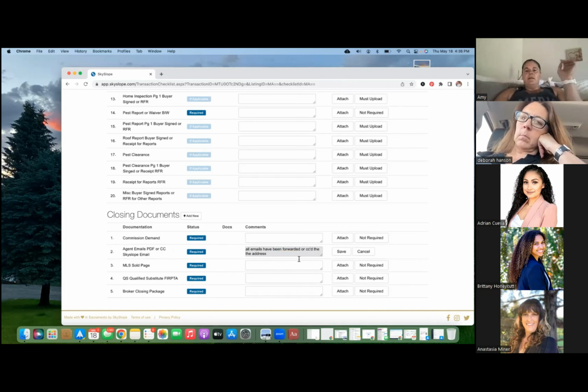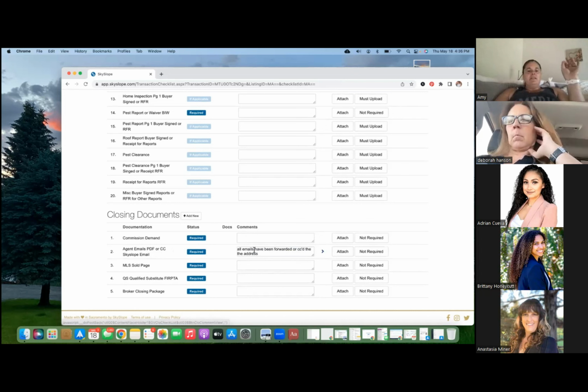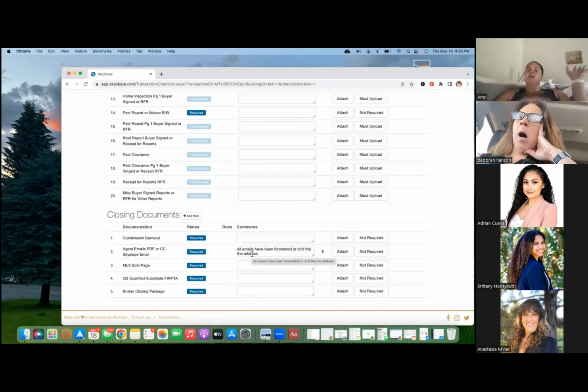Word id. There we go. And then don't forget to hit the save button to save your notes. Okay, so that's at the very end. You're going to come in there and put that little note in there after you've made sure that all those emails have been forwarded into this.